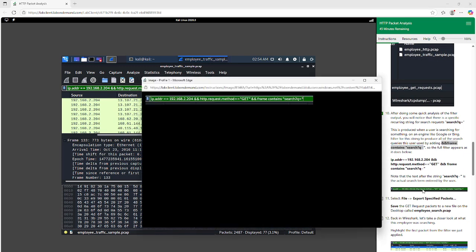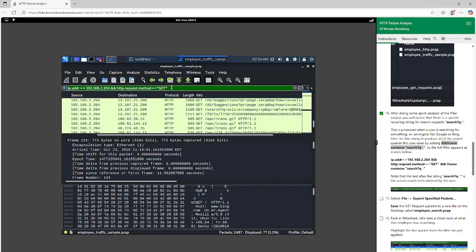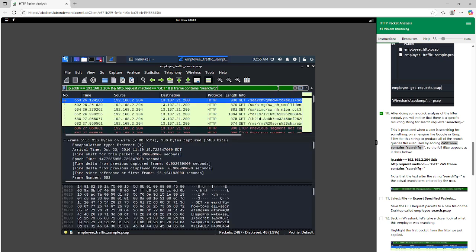Just take a look and make sure that I'm doing the right thing here. Okay. Going to do the ampersand. Frame. So it's going to be looking at the frames that contain the search question sign Q. Close that up. Okay, there we go. So we're going to go ahead and do the search. Press the enter key. Okay, there we go.